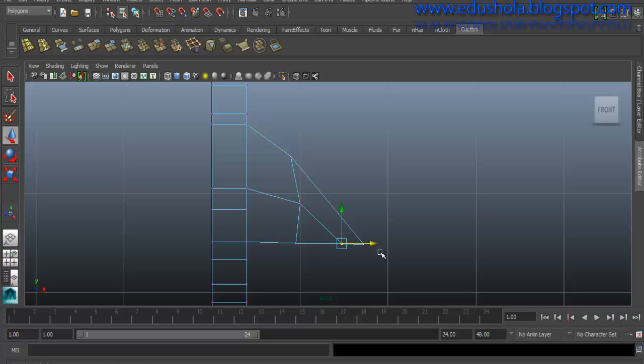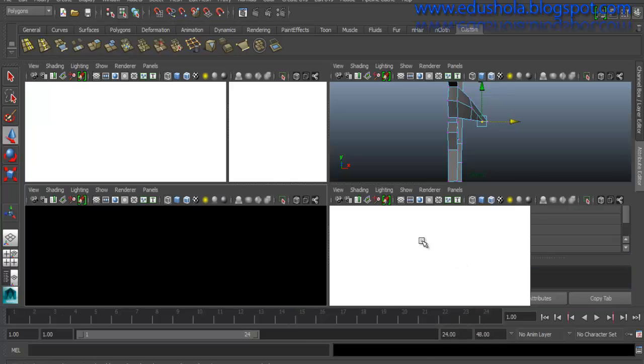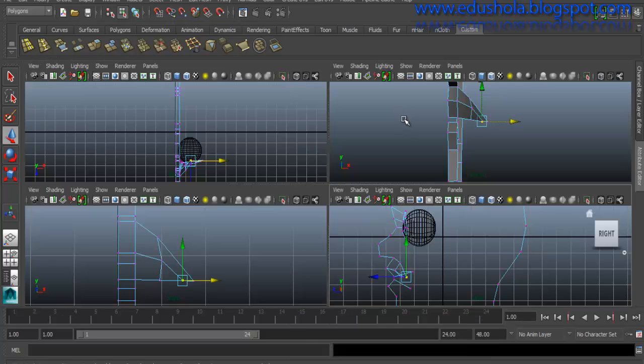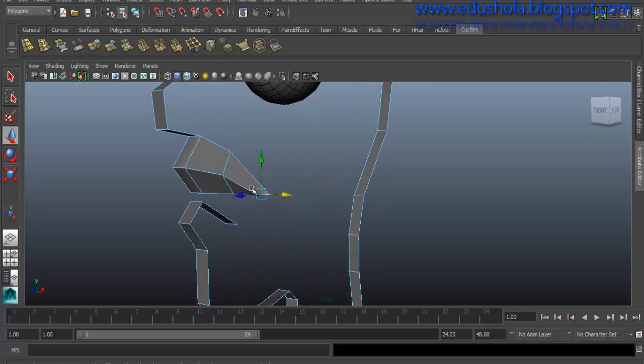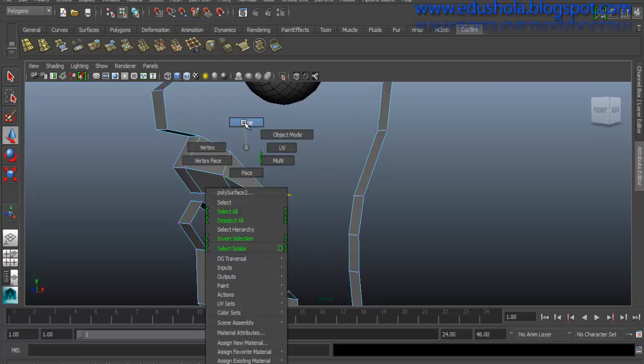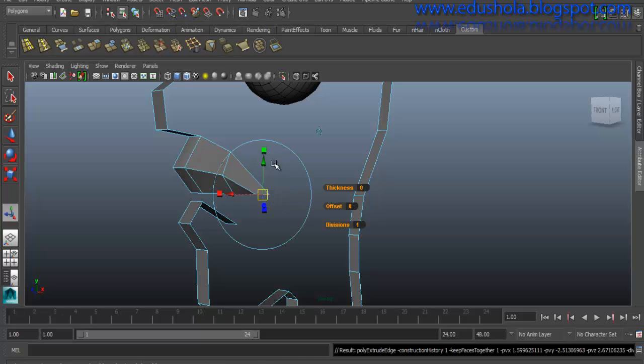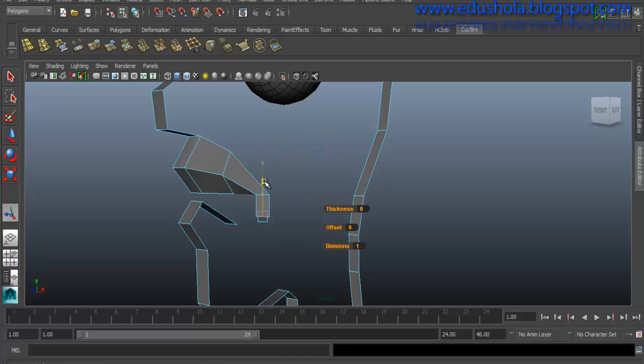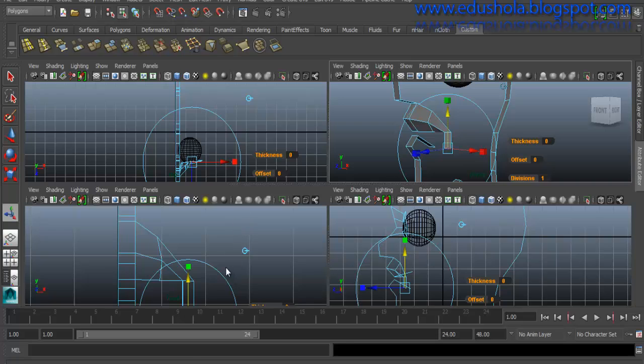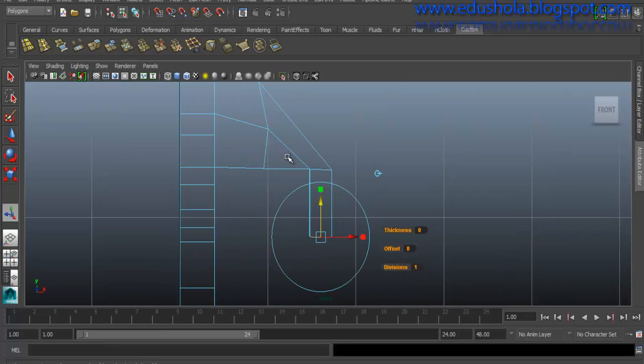So this is what we have now. Now if I go back to my perspective view and move to my edge mode and press G again to extrude, so now I extrude down. You see the logic now. Then by the time I rotate it this way and bring it up.